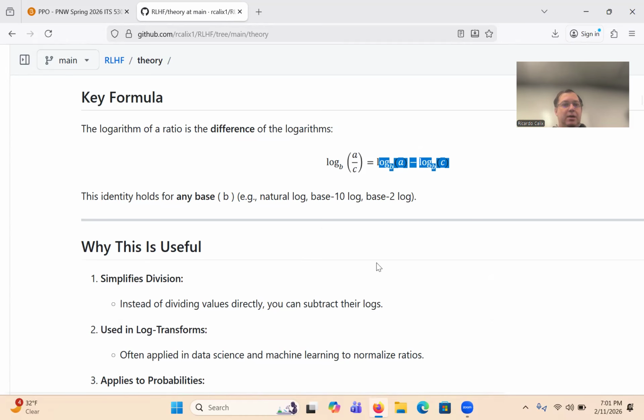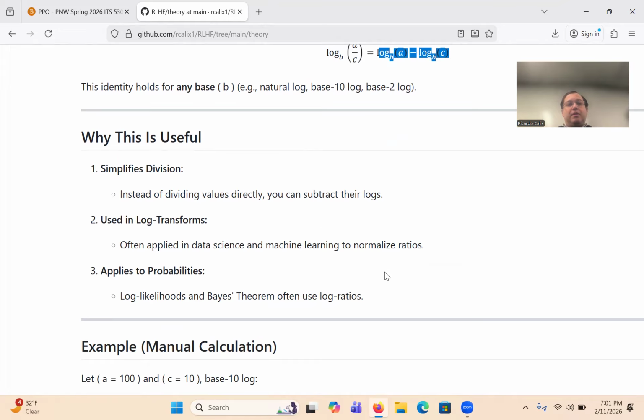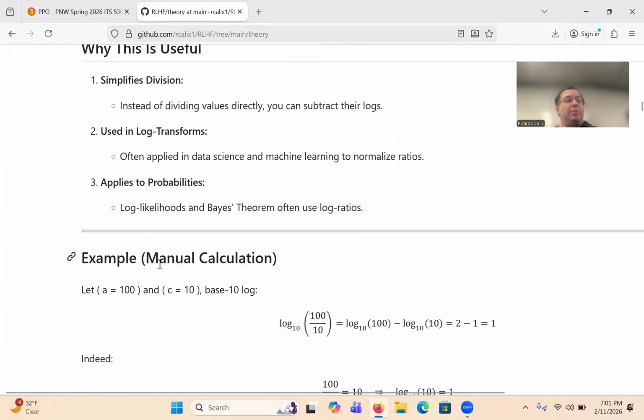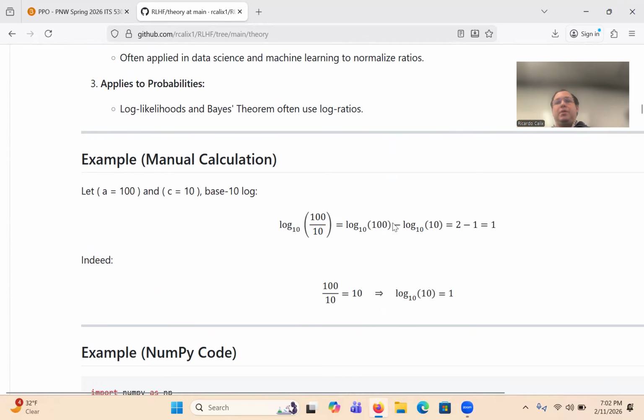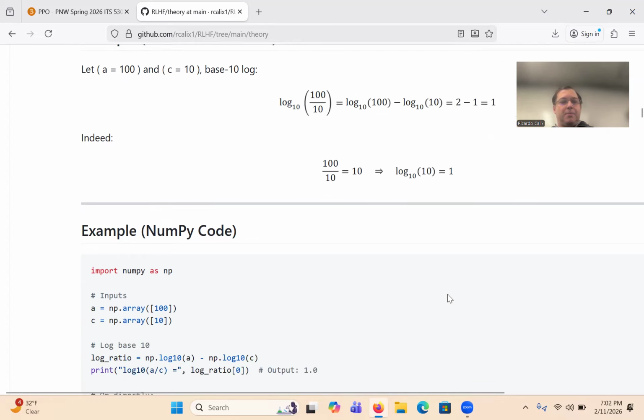So why is this useful? It simplifies division. Instead of dividing values directly, you can subtract their logs, okay? It's used in log transforms, often applied in data science and machine learning to normalize ratios. It applies to probabilities also, so log likelihoods and Bayes' theorem. This is used in Bayes, like naive Bayes, for instance. Here's a simple example of the calculation. You can take a look at it. Sometimes these values are not the same, but they're equivalent, and that's really what matters.